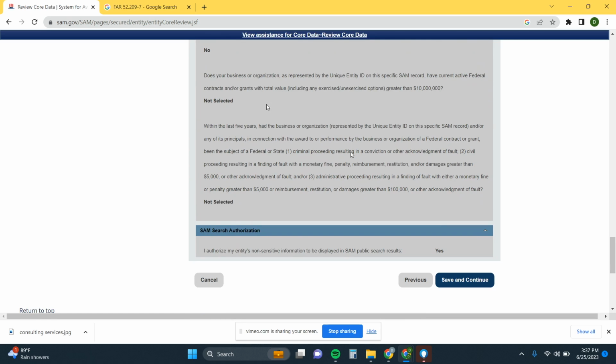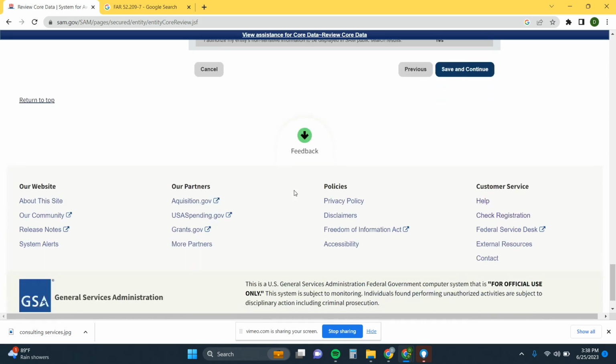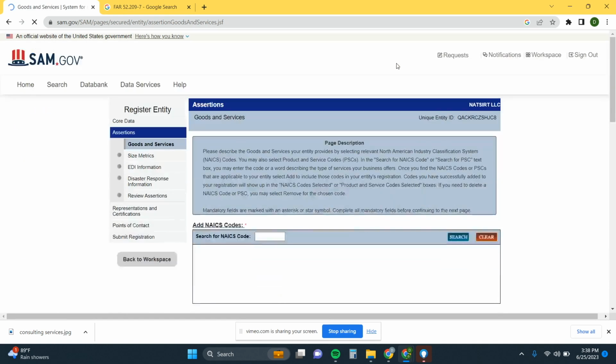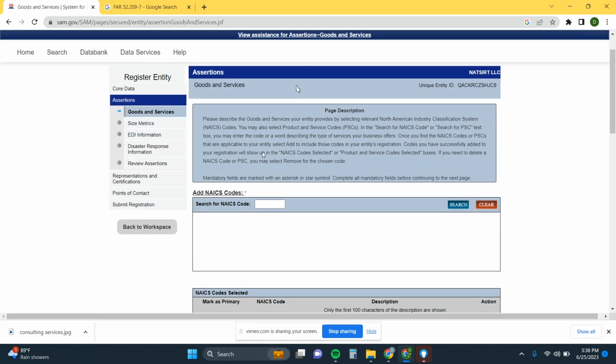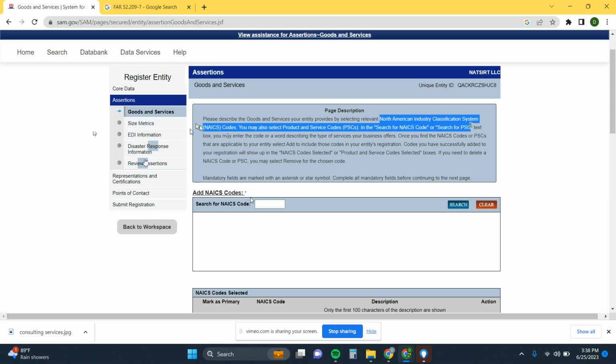So you just want to go ahead and review this, and you want your entity to be displayed in SAM's public search results. You want people to be able to find you and verify you. So this is where we are going to pick our NAICS codes. If you're not familiar, I would suggest that you either pause the video and familiarize yourself with the North American Industry Classification System codes, or figure out which of these NAICS codes you want to provide.